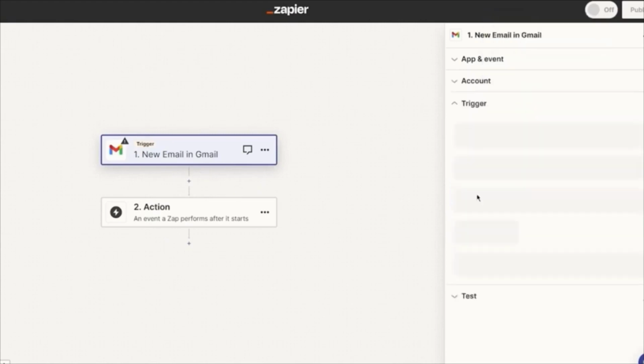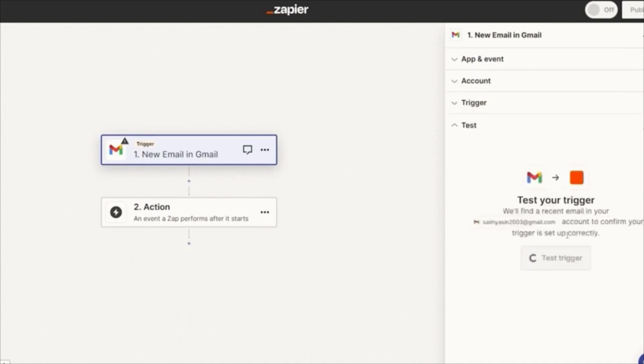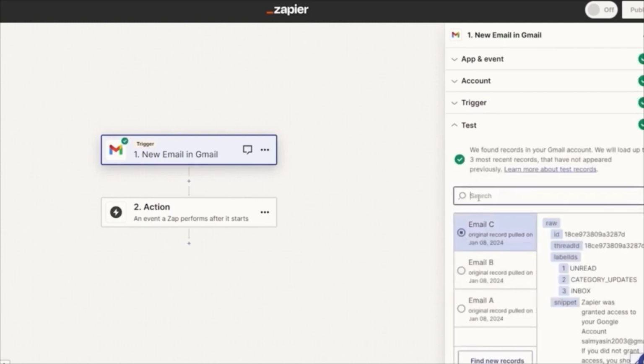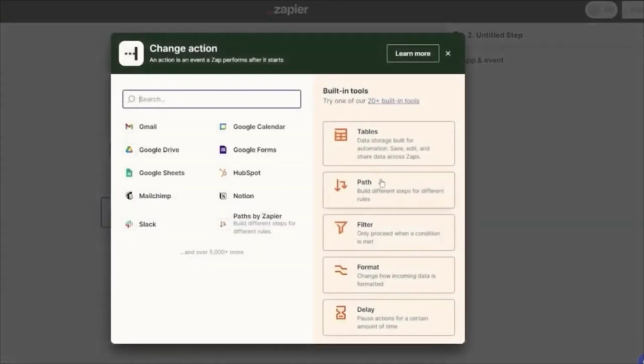You've added your trigger. Then it also asks you to add a test, to test an actual trigger for yourself. So I'm going to click on test trigger. Now, what this does is it's going to send an email to your Gmail. And if everything works, you're good to go. So now, once you've verified that, you're going to verify an action. You're going to verify the things that are required or needed for the actions.